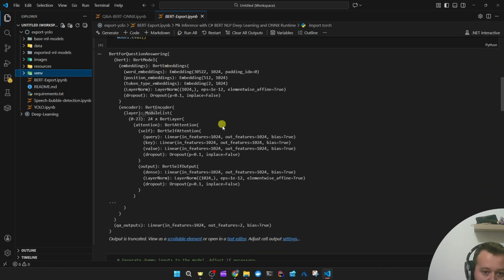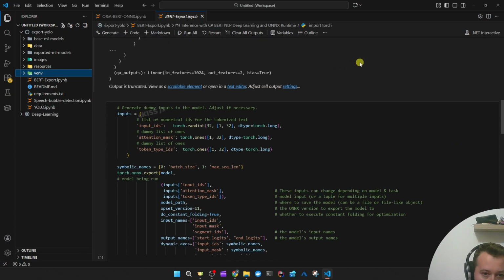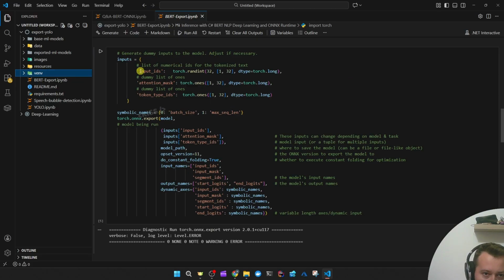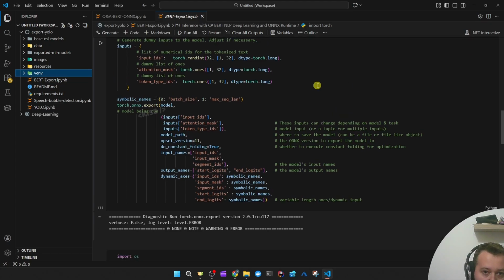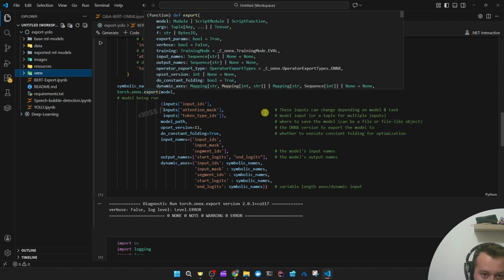We check if everything loaded well. This is the structure, which may include a dropout layer. We may learn about that later on. Then some dummy inputs, the input IDs, the attention mask and the token type IDs, which we saw in the C# as well, with the dimensions and so on that the model expects. And then we simply export that model.